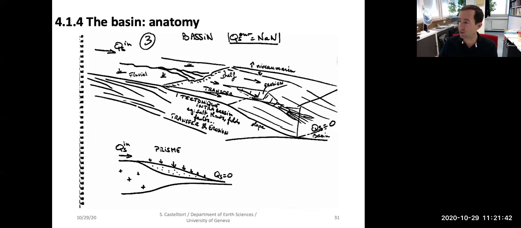It's a wedge, a sedimentary wedge. You just extract sediment along the transport path of sediment. And so as you extract it, at some point you finish extracting and you have zero sediment left to deposit. So there is no sediment going out of the basin. That's the definition.